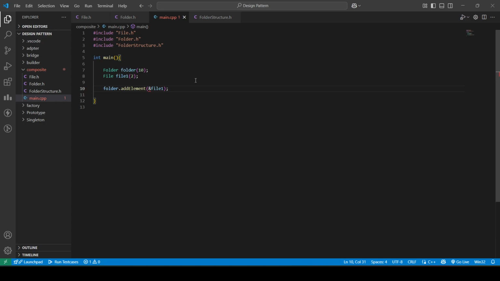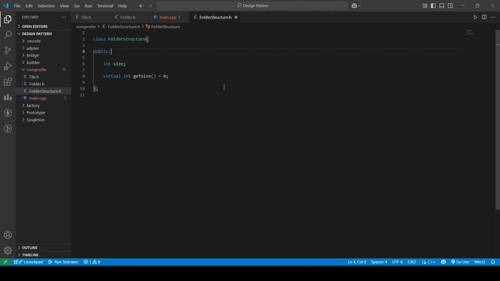Okay, so let's do one thing. I hope this is fine, but still, if it's showing any error, try to figure out what the error is. Okay, so what is there? It's showing the argument of type file is incompatible with the parameter of type folder structure. Why?